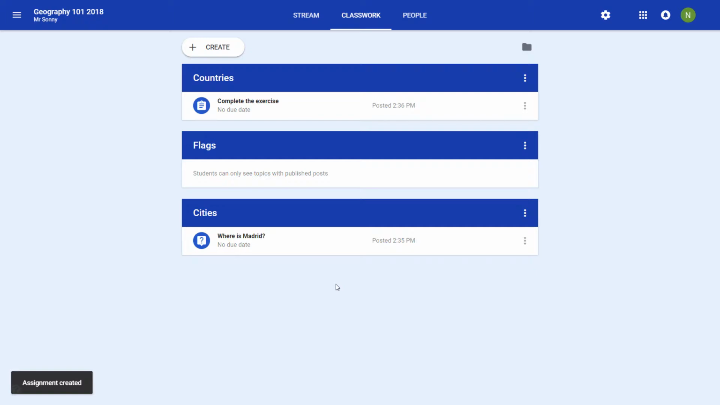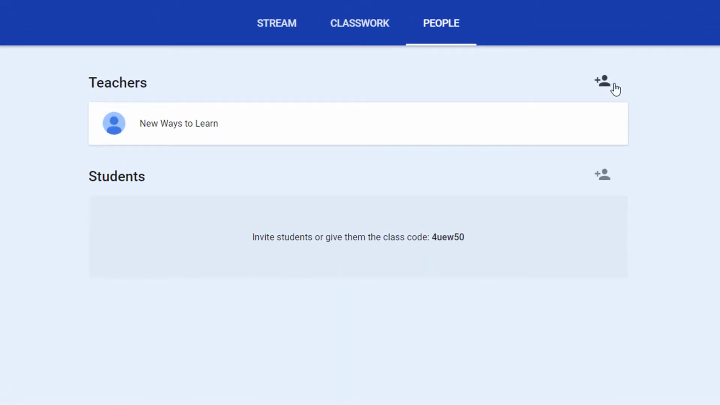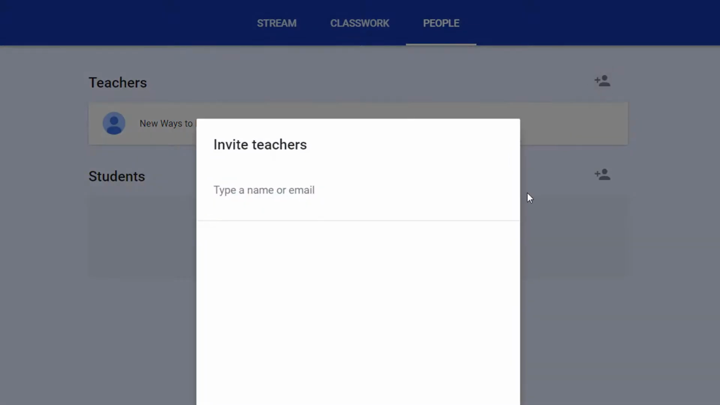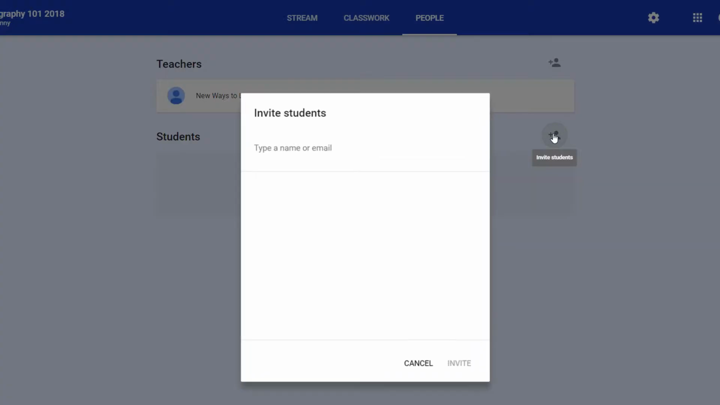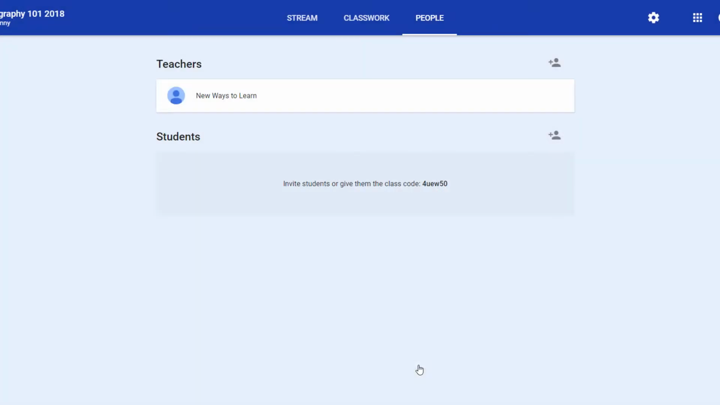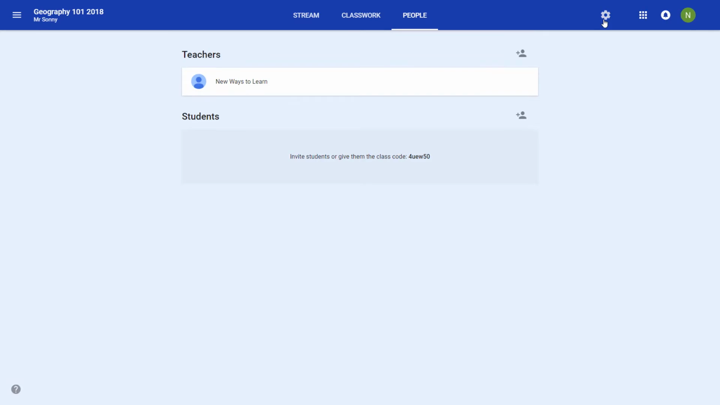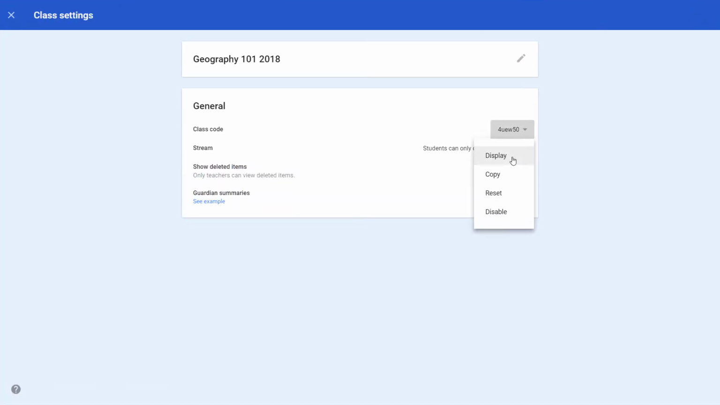Finally, if you go to People, this is where you add other teachers that you want to be able to manage and organize your classroom, e.g. teaching assistants or another teacher. It's also where you can add students if you've got the students set up inside G Suite already, inside groups. Alternatively, and what I find much easier, is to simply give them the code. Remember, that code can be displayed by going to the settings cog and clicking on display.